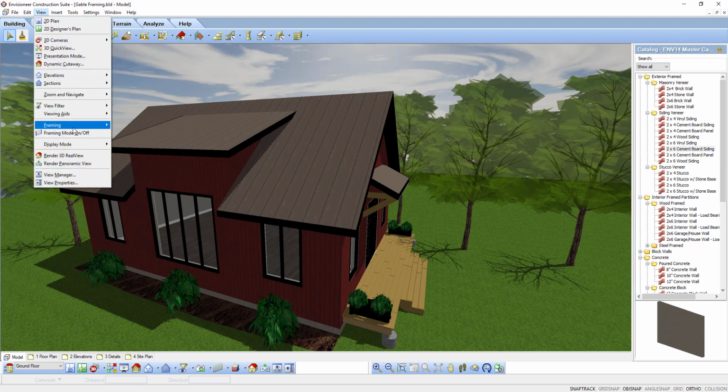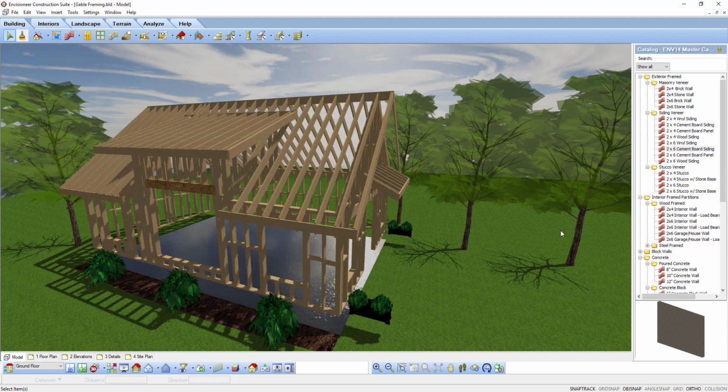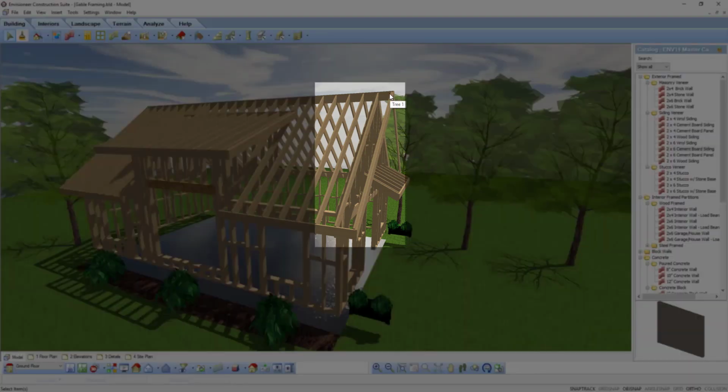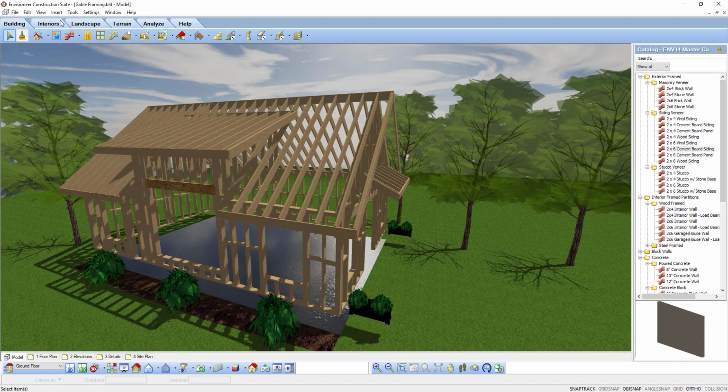Select View, Framing, Display Framing. The finished materials are stripped away, and we're left with just the framed model. Concentrating on the roof, we can see the individual rafters, ridge board, and fascia board. What I want to add is ladder framing on the gable ends. Let's look at how we can specify the boards and add ladder framing.